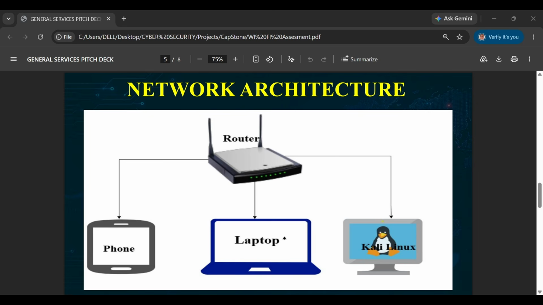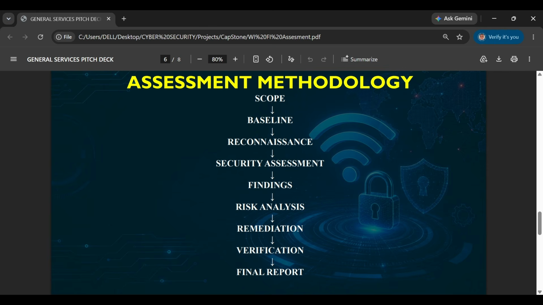Here's my network architecture, and this is my assessment methodology. My assessment follows a structured cybersecurity methodology. I will first establish the scope, which I just did, and baseline configuration. I will perform network and service discovery, assess the wireless security configuration, identify and prioritize findings, implement appropriate security hardening, and finally perform verification to determine whether the identified weaknesses have been addressed.